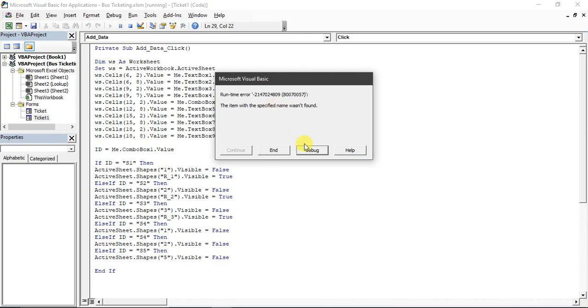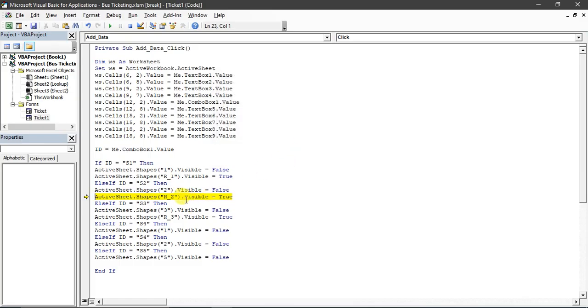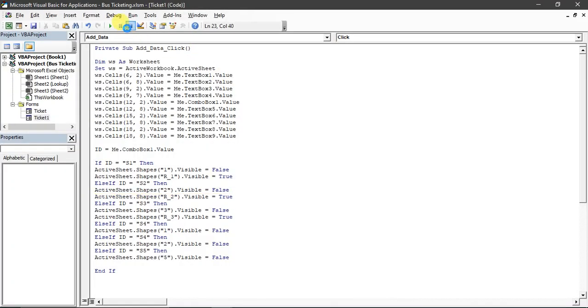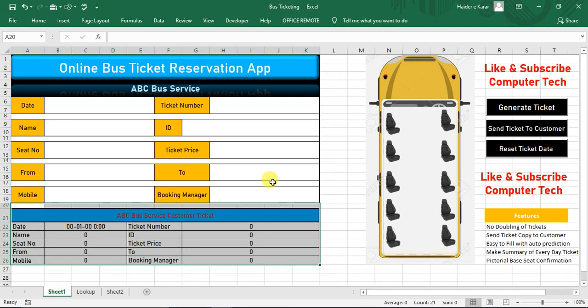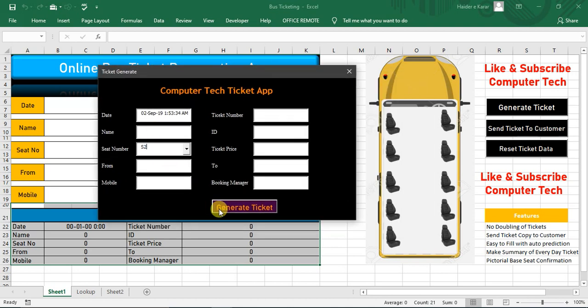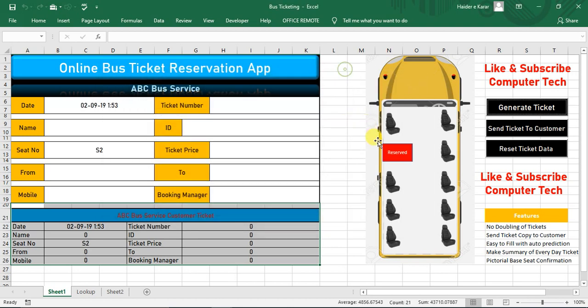So now it's giving an error because this thing is not mentioned. Okay, I'll tell you about this one because you see, in my code, when I generate ticket S2, it generates this one. Now you see this is reserved. So these shapes are basically missing in my program.